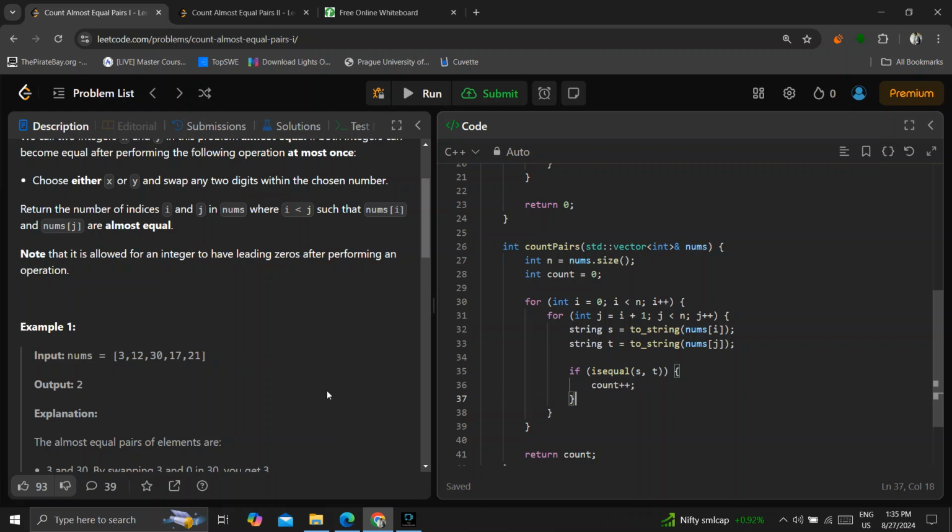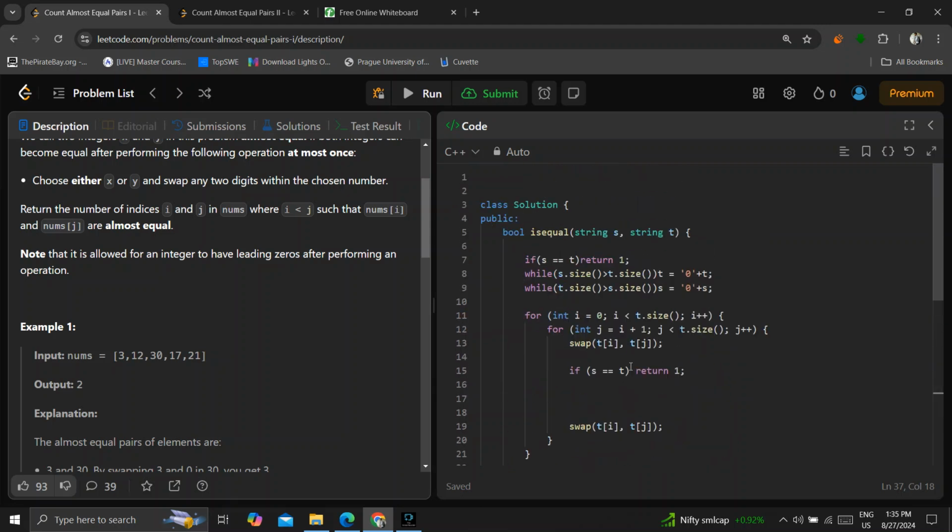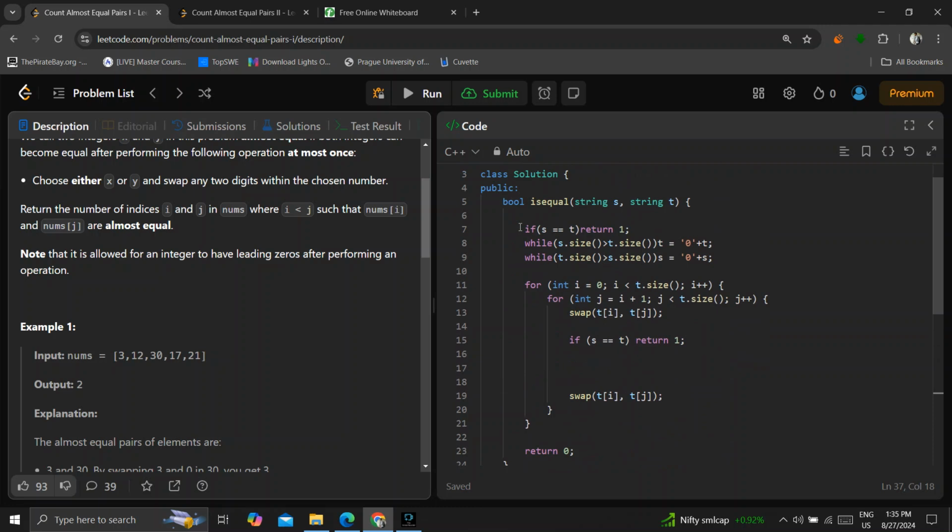Okay, in this way. And so basically in this particular array, only two values were there which were almost equal. Okay, so let me now guide you through this is-equal code. Okay, so it is of boolean type, it will return either 1 or 0. Okay, first of all I will check whether s is equal to t or not.